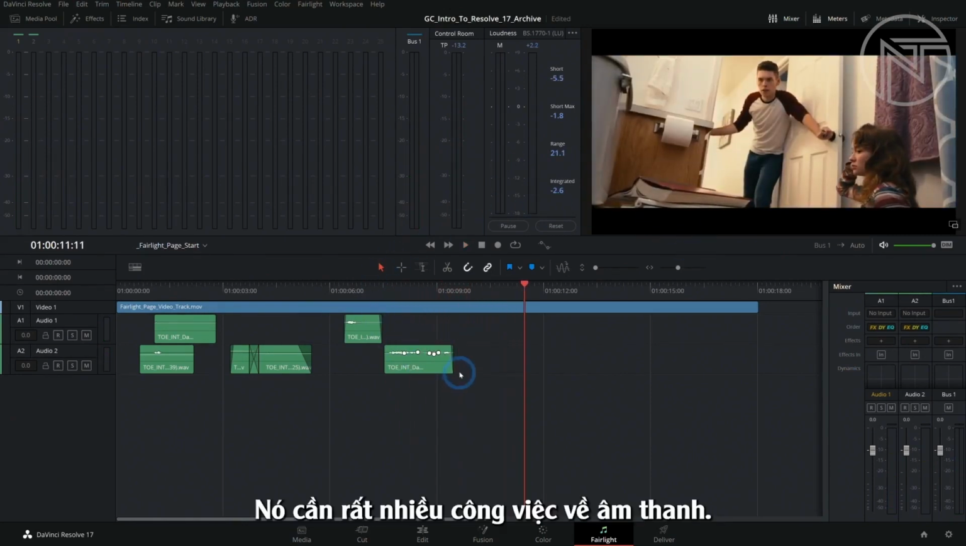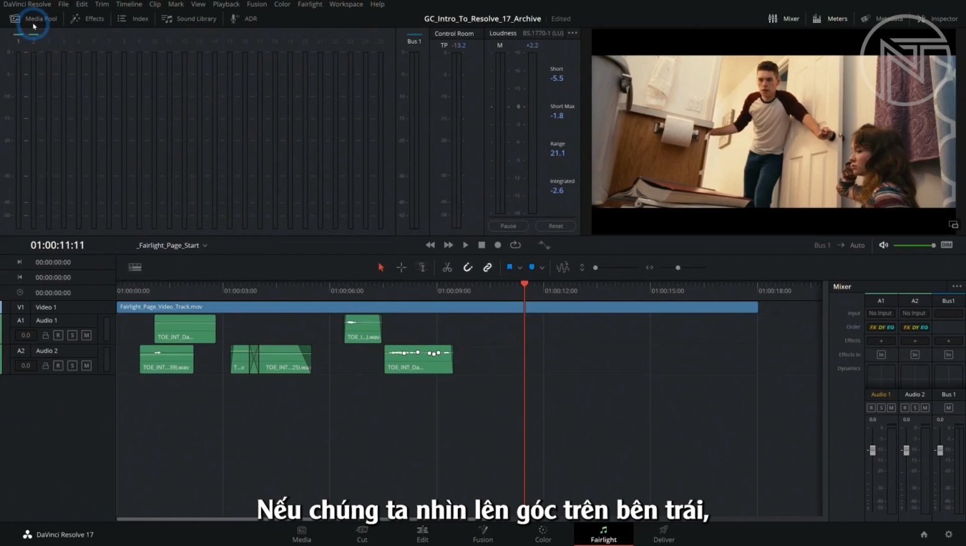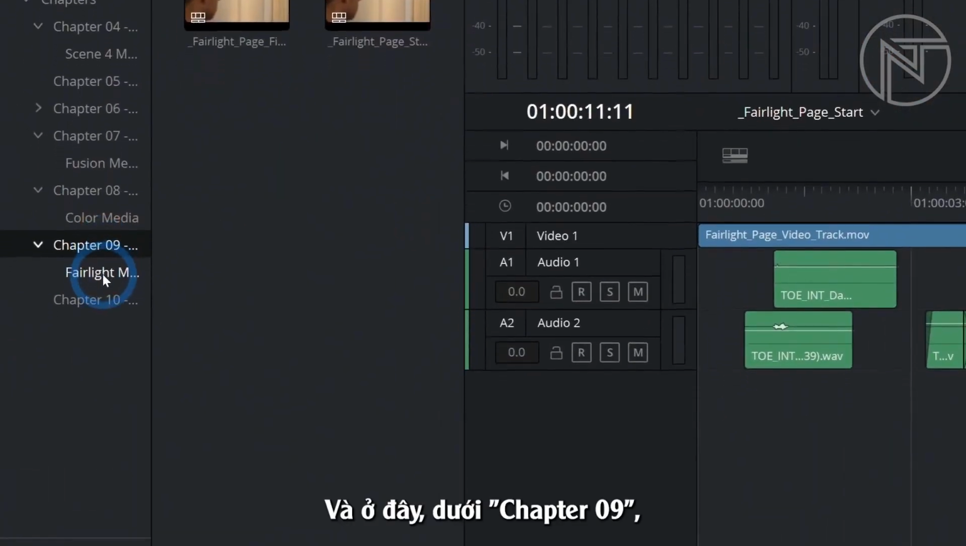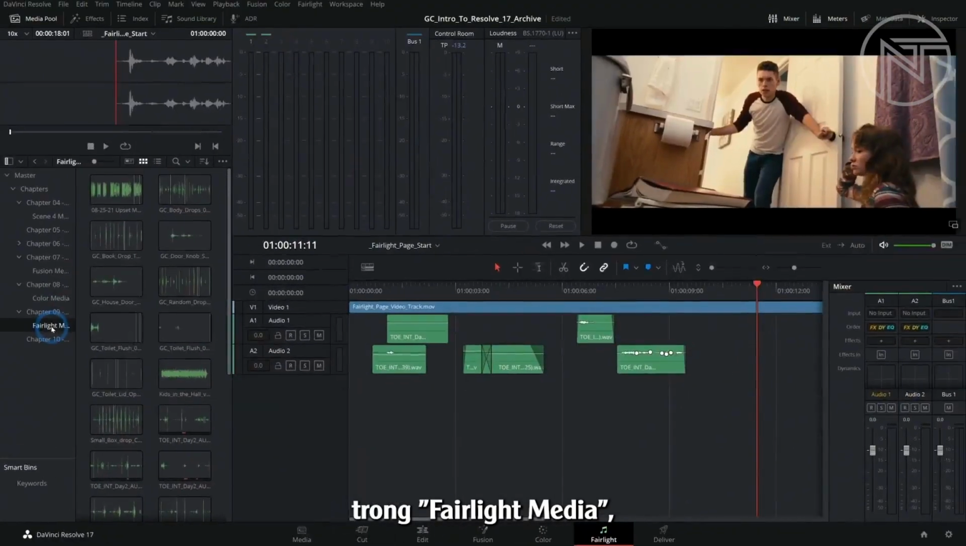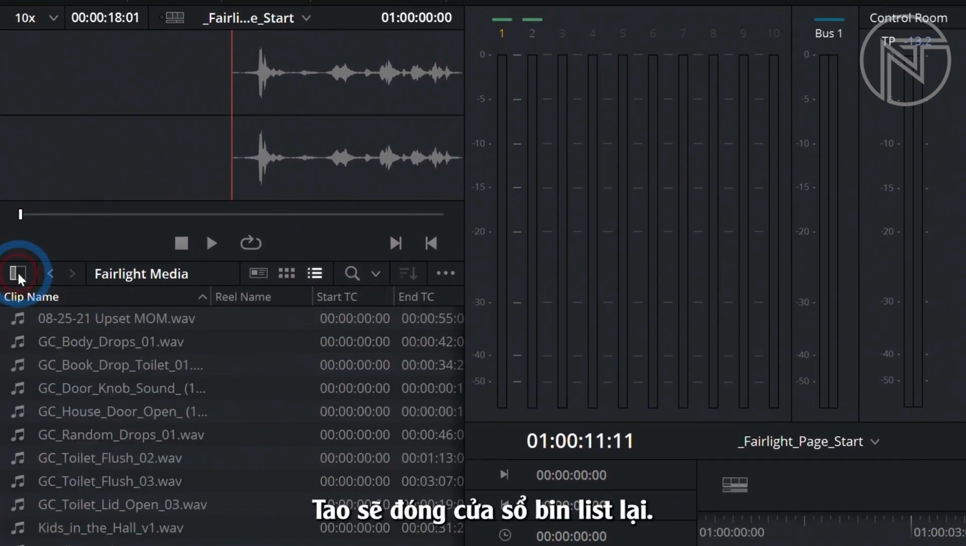So this needs a lot of sound work. So let's take a look at adding a couple of effects from our media pool. If we go up to the upper left-hand corner, click on Media Pool, and here under Chapter 9, under Fairlight Media, let's go ahead and make this a list, and I'll close this bin list here.